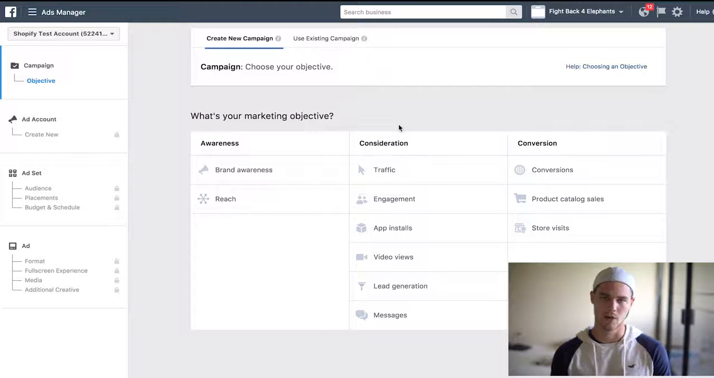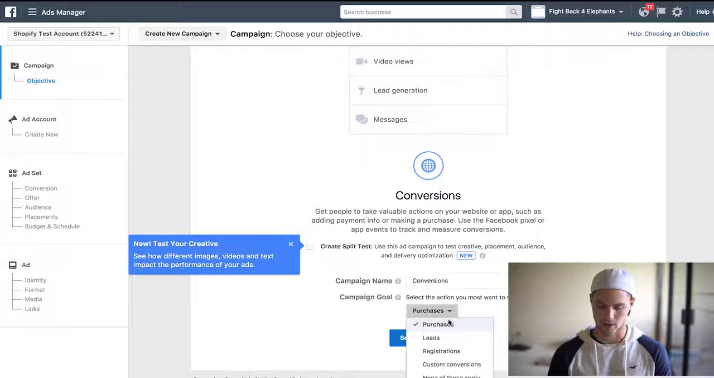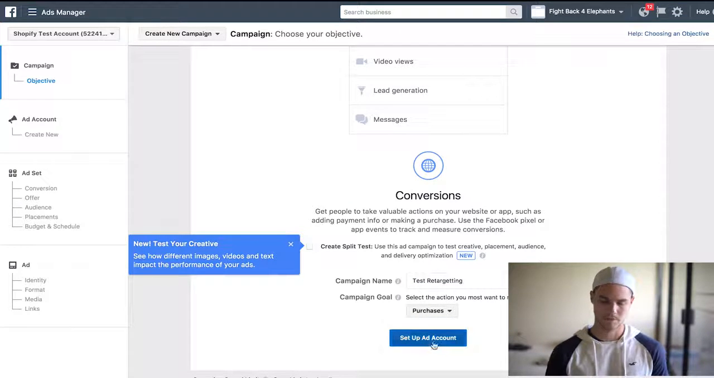Depending on the type of ad you are running, you're obviously going to have different marketing objectives. For me, because the person that we're targeting has already seen my website and my product, I want to optimize specifically for purchases, and I only want to pay when somebody actually purchases. So we're going to hit conversions, then scroll down and make sure this is on purchases, not any of this other stuff. And for the campaign, I'll just do something like test retargeting. And we're going to set up the ad account.